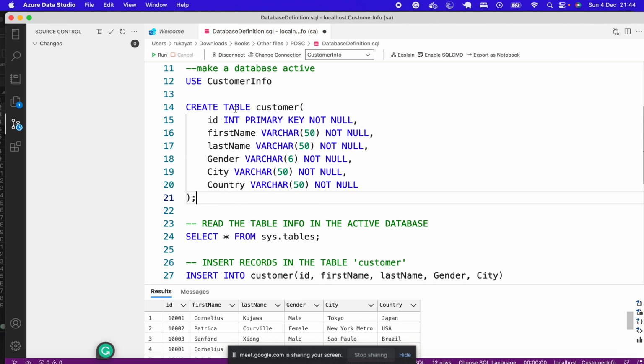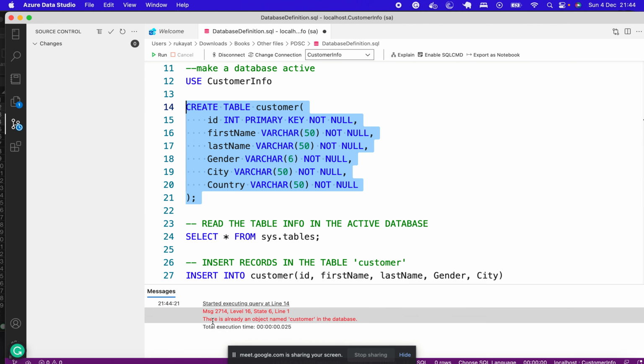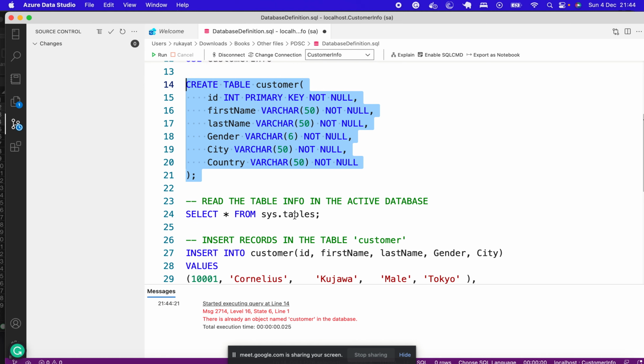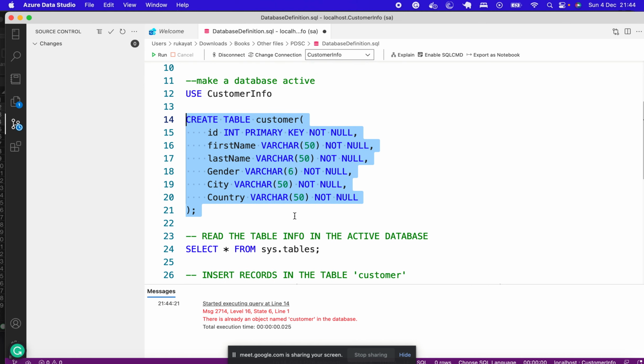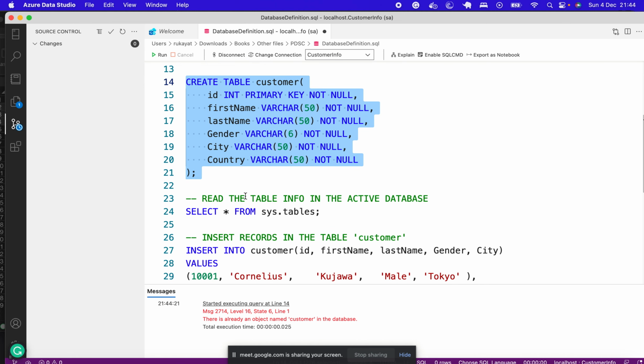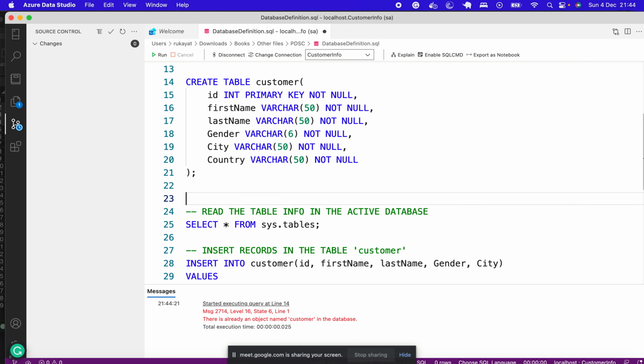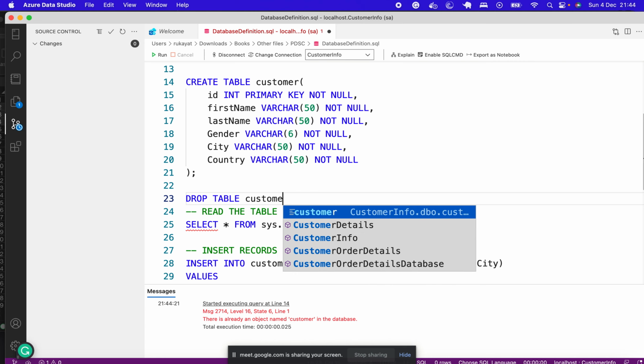But wait, I just edited this table now. If I run this now, I'm going to get an error. There is already an object named customer in the database. So which brings me to the next thing I want to talk about, which is called alter. But for a second, I'm going to drop this table. I'm going to recreate it, and you're going to see the changes. So drop table, and then the name of the table, customer.